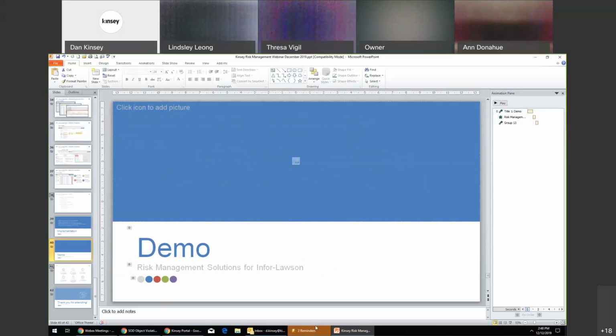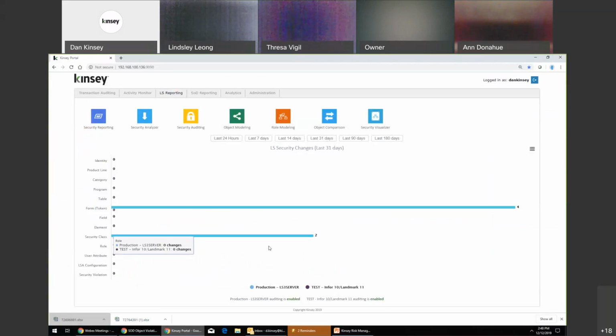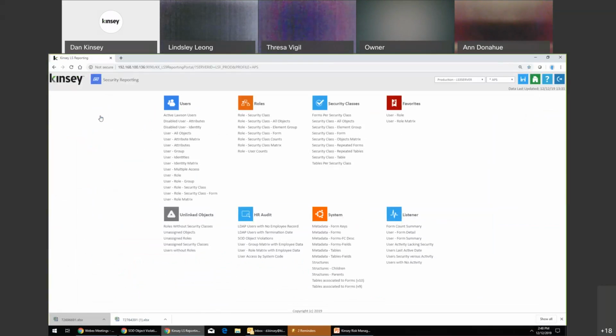So let me show you a little bit of how some of this works. I won't be able to get through everything, and I always know I'm not going to be able to get through everything. Just so you can see actually how the product works here for the last 10 minutes or so. So we'll start with security reporting because that's kind of how I went through the presentation.